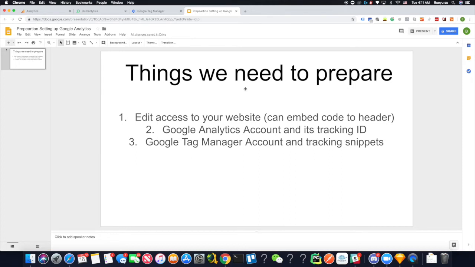Finally, you will need to set up a Google Tag Manager account and obtain the tracking snippet for that Google Tag Manager account and embed that into the header of your website. We're not going to show you in this video how to set up a Google Analytics account or a Google Tag Manager account, because those things are simple to obtain. And honestly, Google designed a very good process to onboard you onto these services.